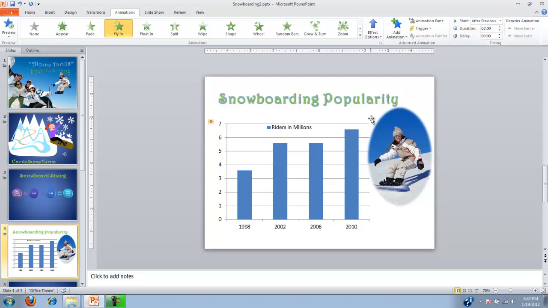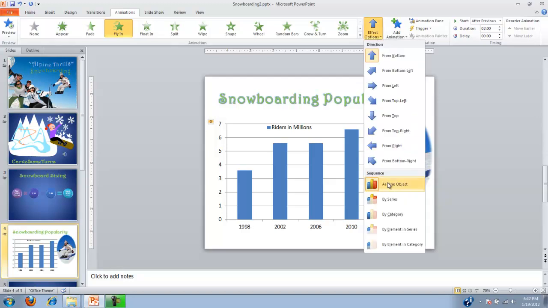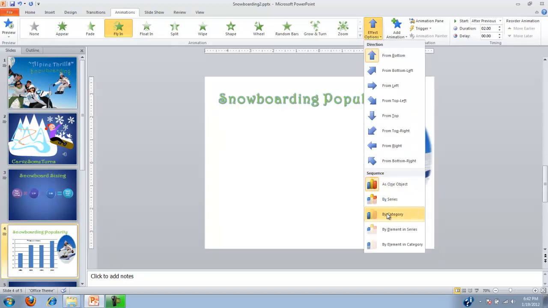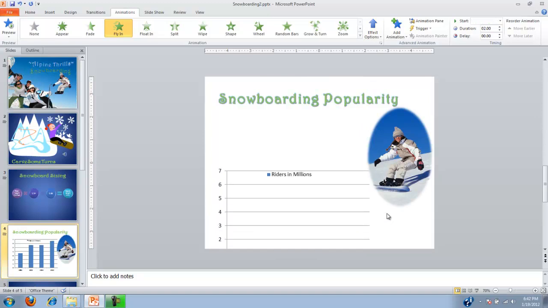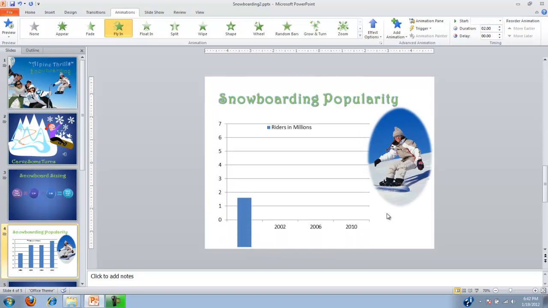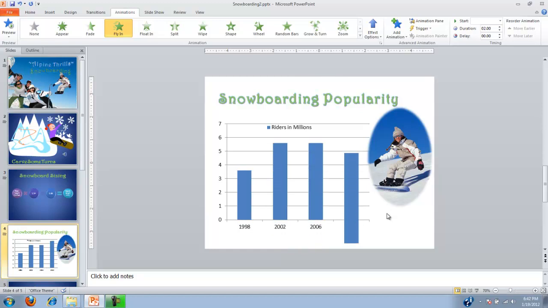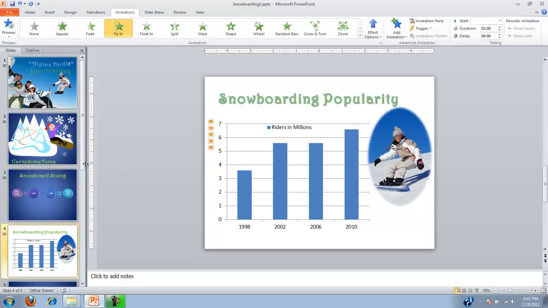Now, just like we did on slide 3, it would be nice to animate these individually instead of as one big group. So if we go under Effects, I can actually have it animated by category. And what that'll do is, we'll see here in the preview, each column pops up on its own, which is a kind of a great way of doing that. Alright, and now let's go to slide 5.